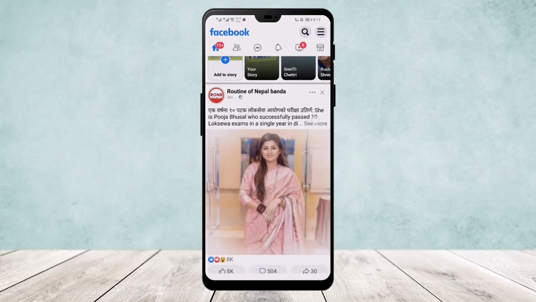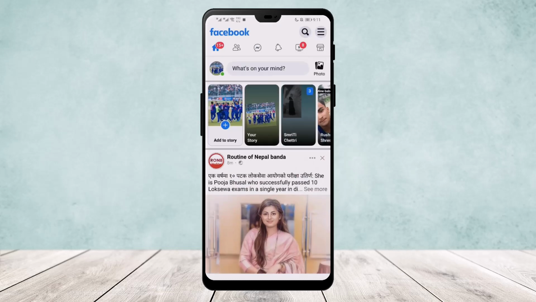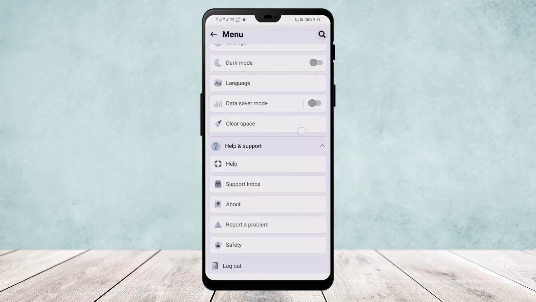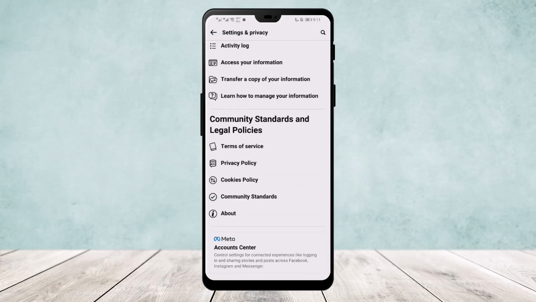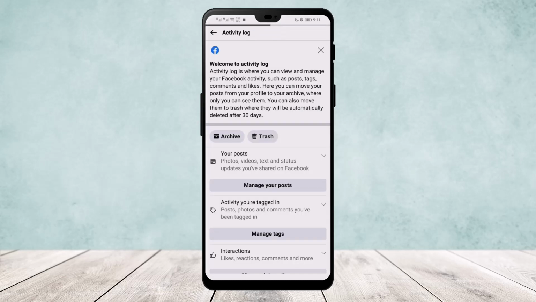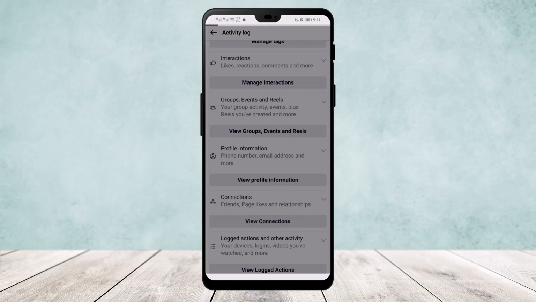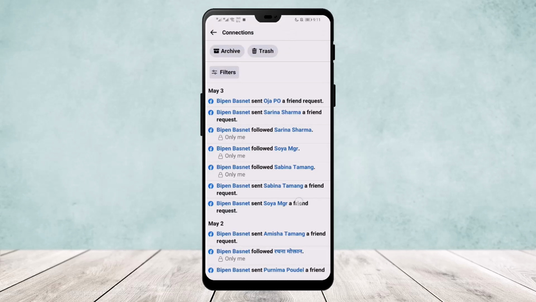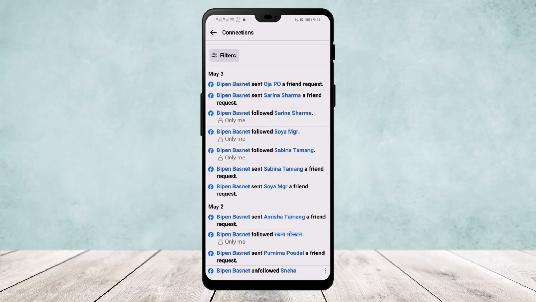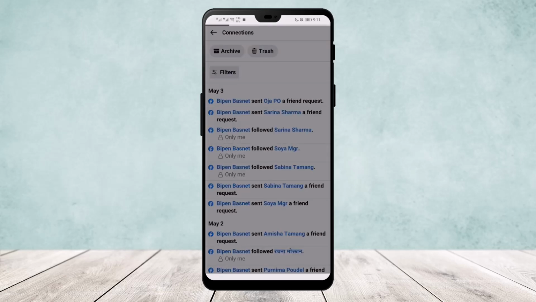You can see now, if you log into your ID once, you'll get the same interface as your Facebook app. Now head over to the similar three-line icon and then to Settings, and if you go to Activity Log under Your Activities, and if you go to Connections, here you can see that all the friend requests that I have sent or all the persons I have followed show up here.